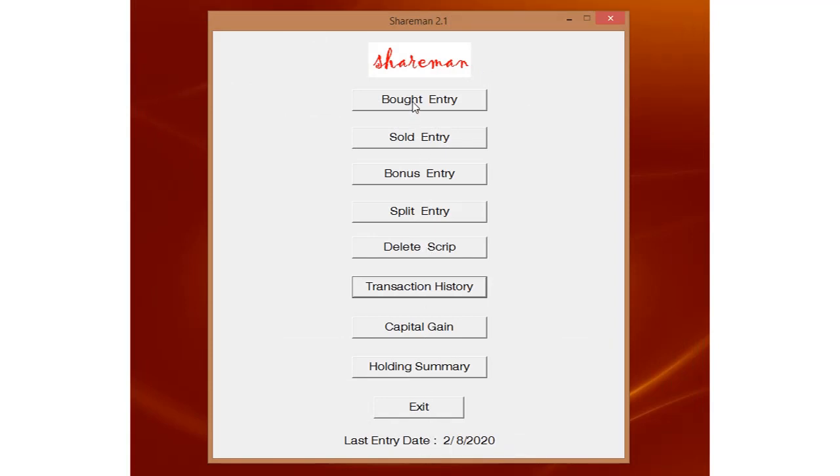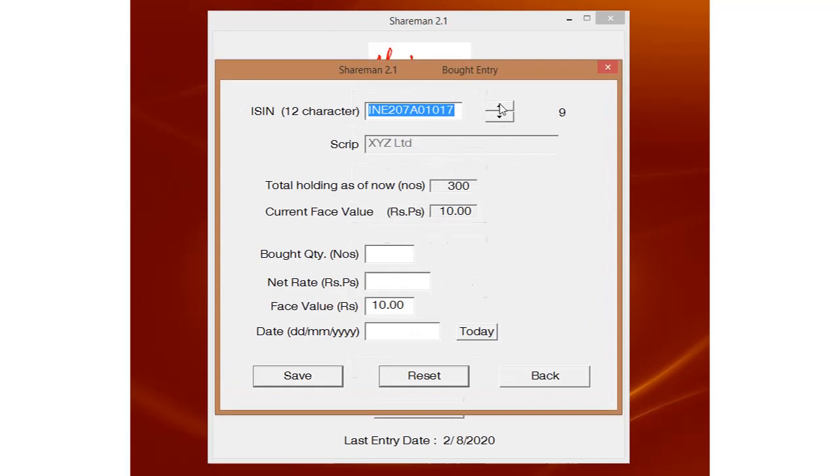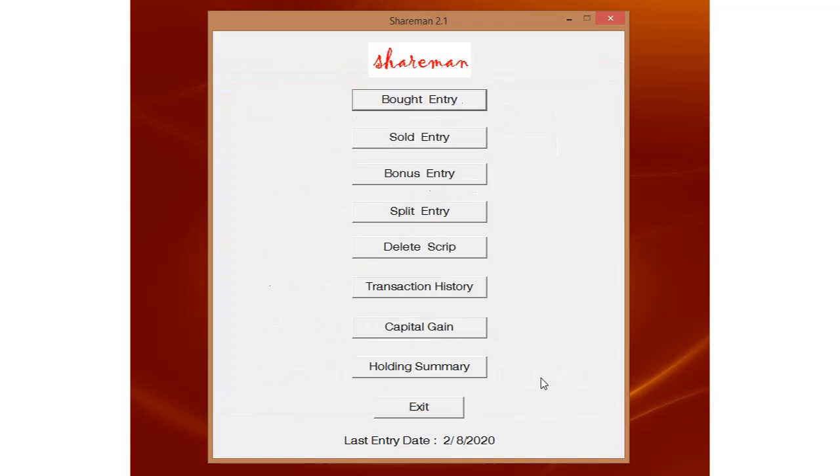Let us make another bought entry for a stock which is already there in my portfolio. Say TCS Limited. Press the Bought Entry button. Press up or down arrow key to select the script TCS Limited. Enter other details such as quantity bought, rate and date. Quantity, say 10 numbers. Rate, say rupees 1705.51. Date, say today. Press the Save button to save the details. Click the Back button to go back to Main menu.